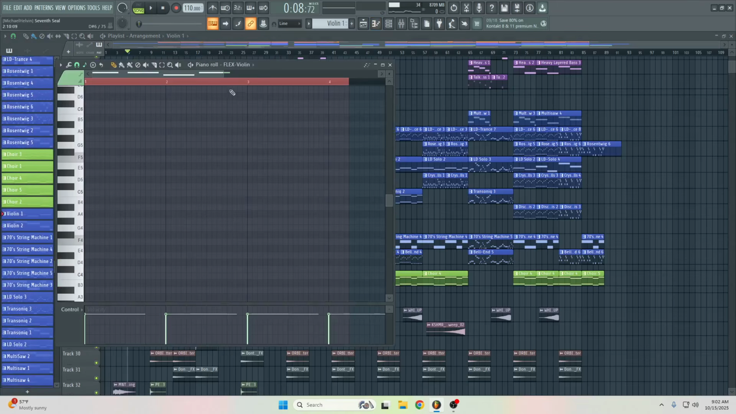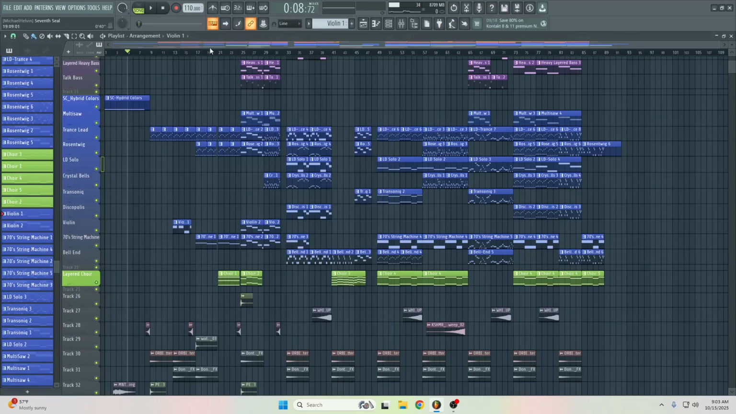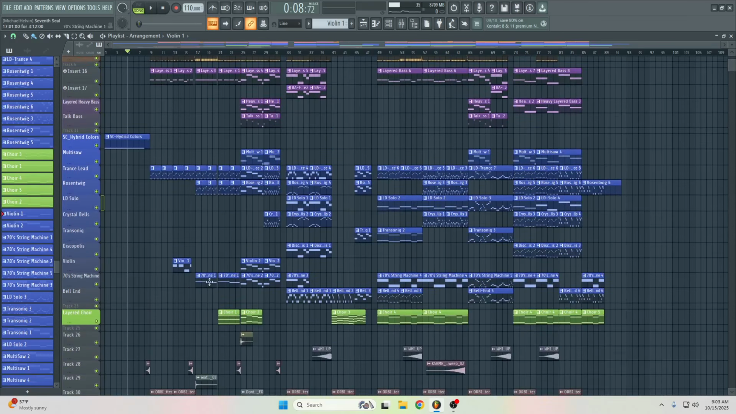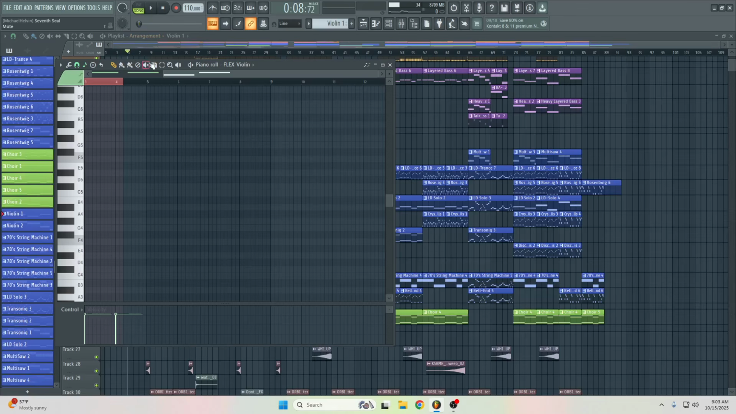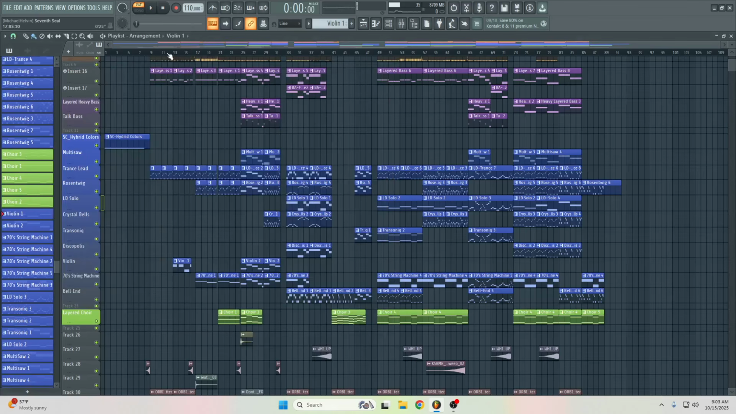This is a really high-pitched violin from Flex. This is standard with FL Studio. Let's listen to that, and it's got a little bit of a side chain on it. It really just fills it out and adds a little bit extra element to it. So let's play that when that comes in.